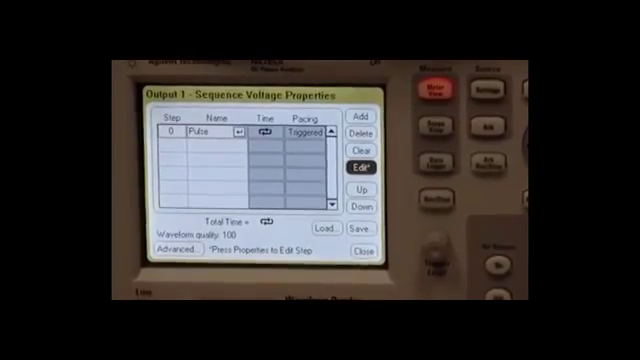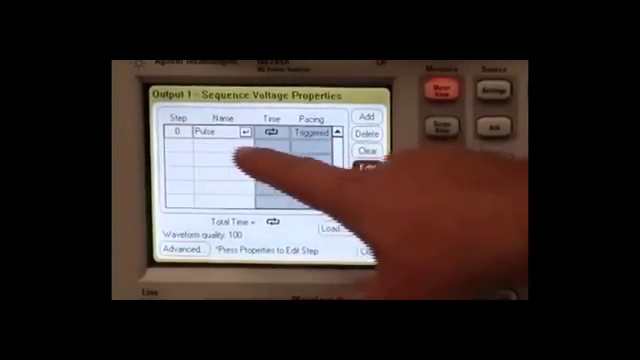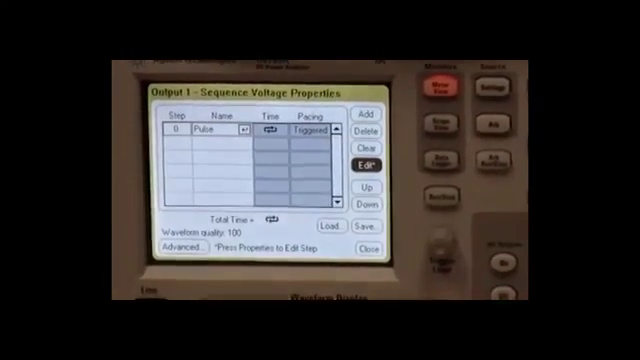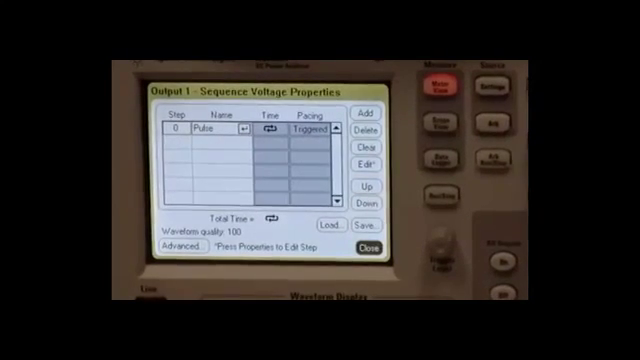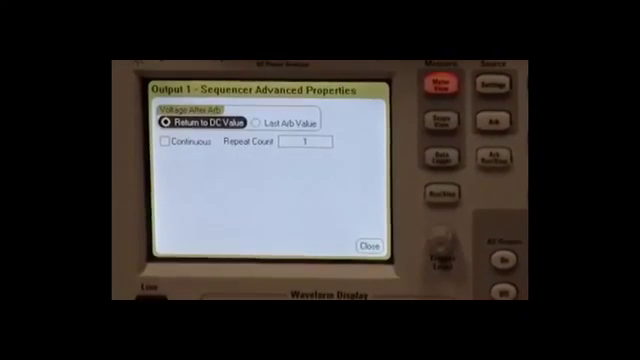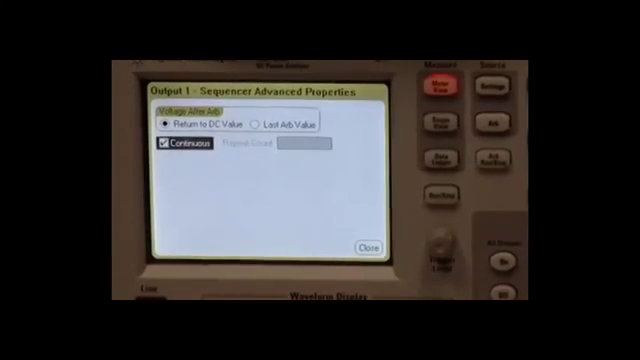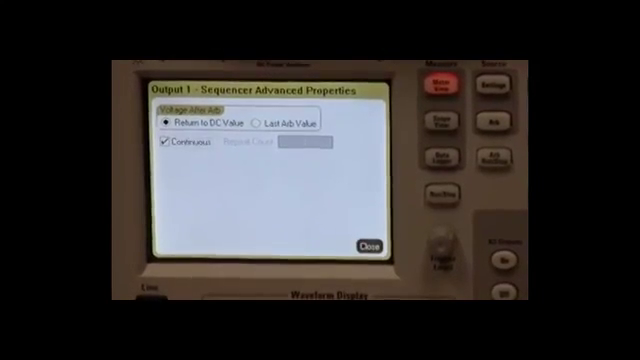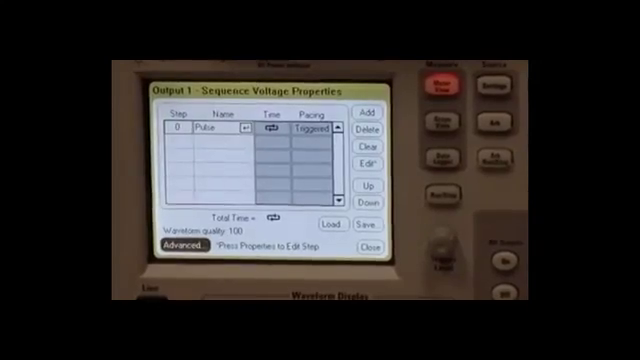Close out, and then you'll notice in the table, the pacing is triggered, which is what we want. So now let's go down to advanced, and let's make sure this is continuous. I'll explain the repeat count a little bit later. Okay, after that, we're done.